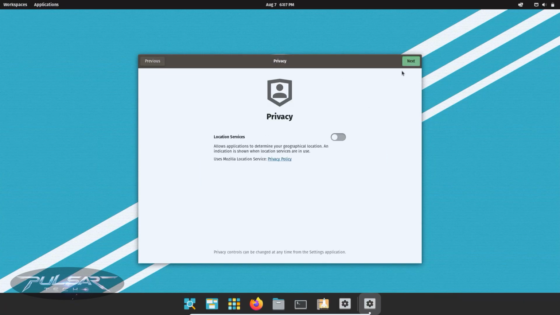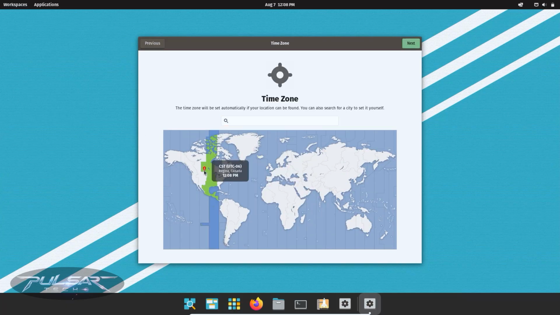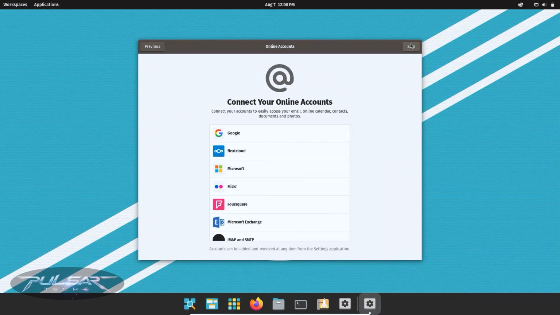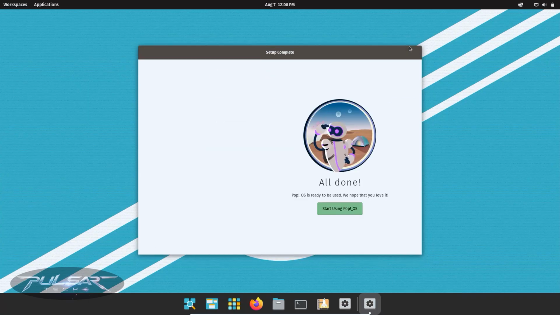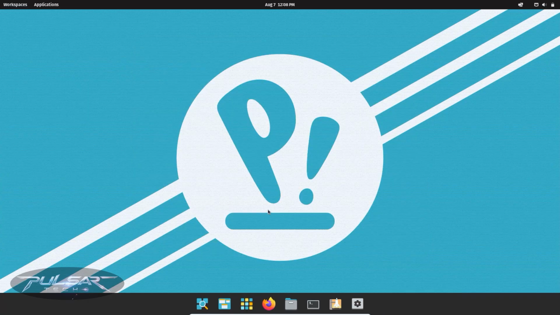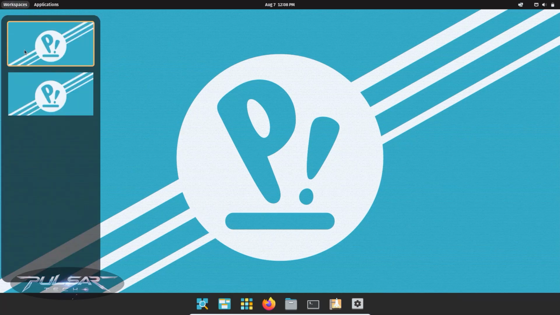You can enable location services. Then select your time zone. You can also connect your online accounts. And you're all done. You can start using Pop!_OS. You have successfully installed Pop!_OS.